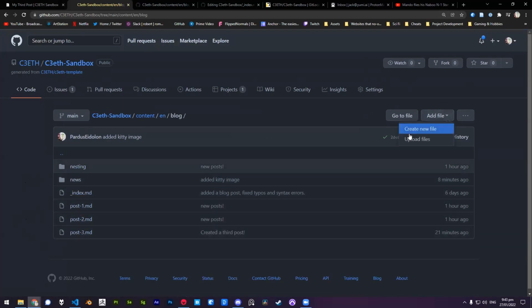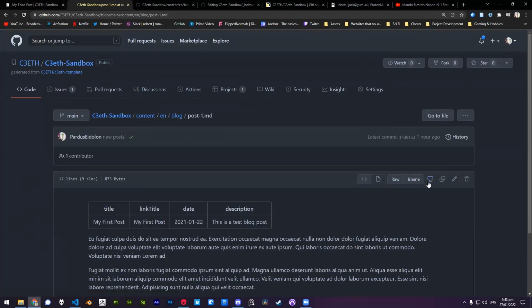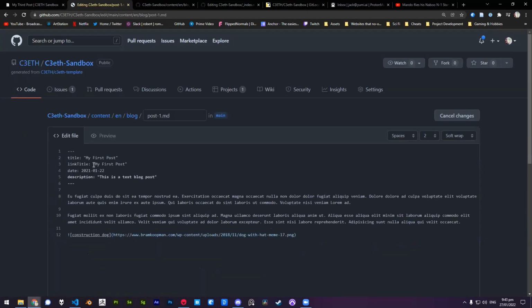So we add file, create new file, and we make sure that we have our front matter, which is basically this stuff here. We copy this and add that to our new file that we created, making sure that the file extension is .md. We make sure that our title and our link title are the same. We also check that we've got the correct date, because you don't want to confuse the living heck out of your readers who say, wait a minute, this was written in 1854. Wow, that was impossible.